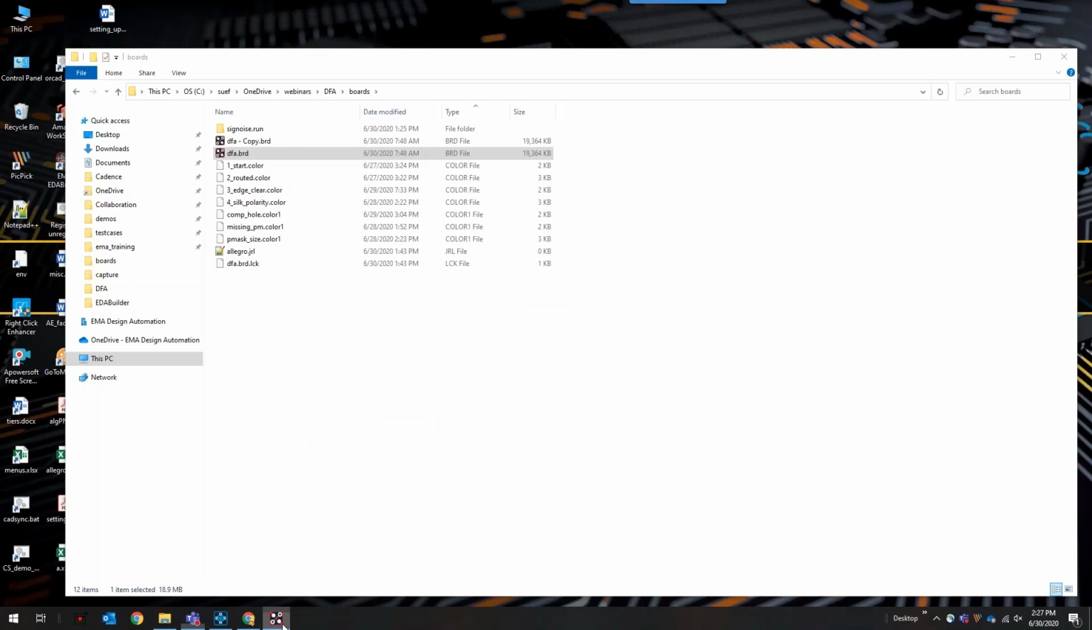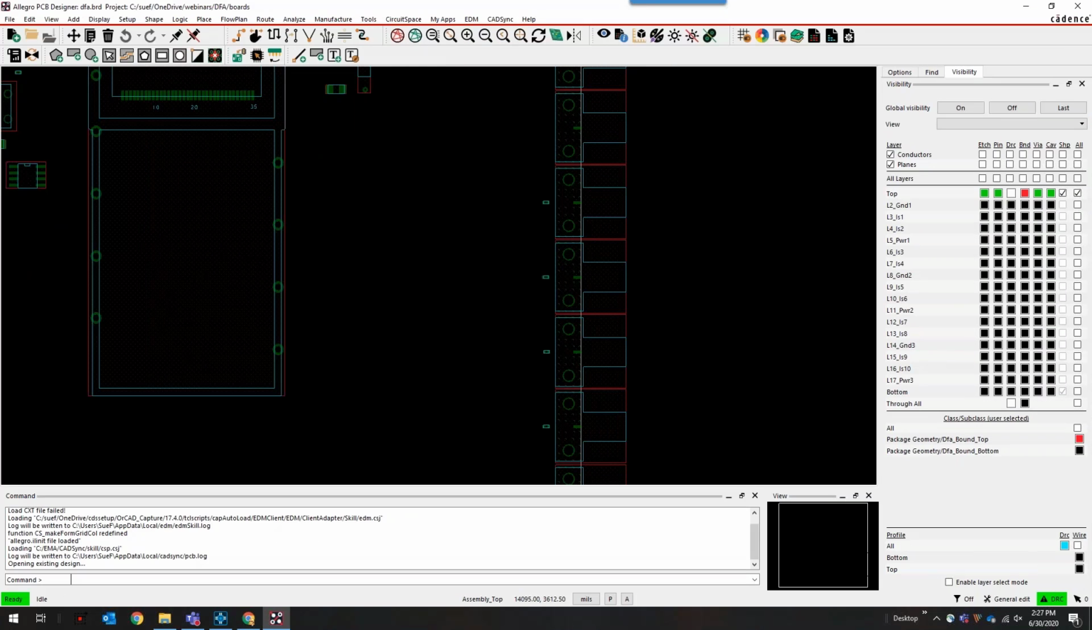So now going into Allegro. The DFA functionality in Allegro gives real-time package-to-package clearance checking during the interactive placement and while moving components. Since it's integrated into Allegro's constraint management system, you don't have to export it out to an external tool. The checking is done in real time, and any DFA issues are resolved as you're designing your board, which is the whole focus of this. You want to be able to fix things before they go out to have your board assembled.